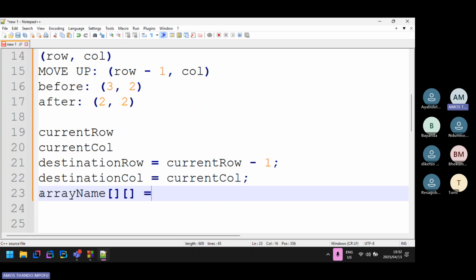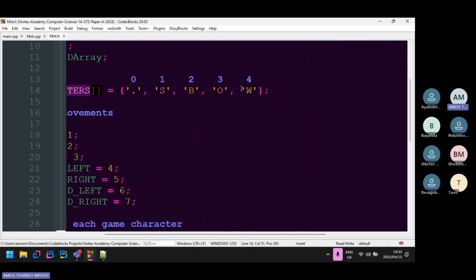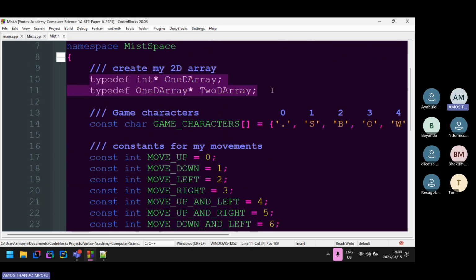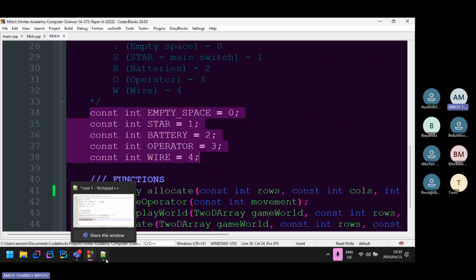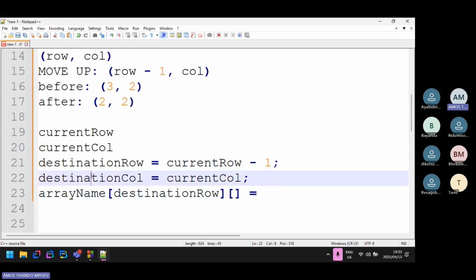But remember, we talked about the array. The array is actually, under the hood, an array of integers. We simply convert those integers into symbols via this game characters array. Remember, we have these characters. But the array itself, if you check here at the top, is an array of integers. So if I'm actually changing the array, I need to use what? These constants. I need to use those constants to change the array. So let's remember those constants. I need to go to my destination row and my destination column.